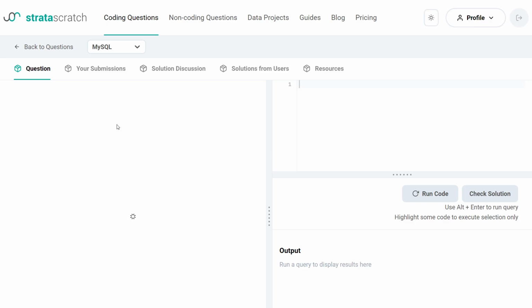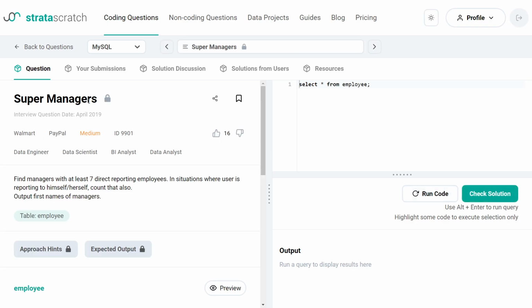Okay, let's move on. This is Super Manager. Find the managers with at least seven direct reporting employees. A manager has seven direct reporting employees who report to them. In the situation where a user is reporting to himself or herself, count that also.